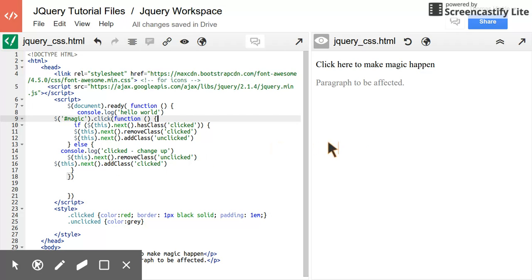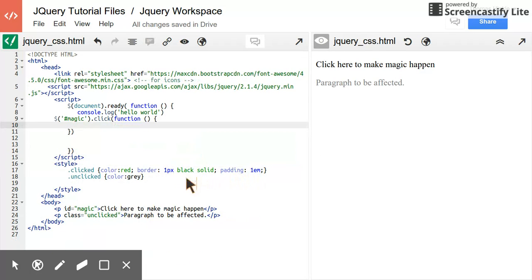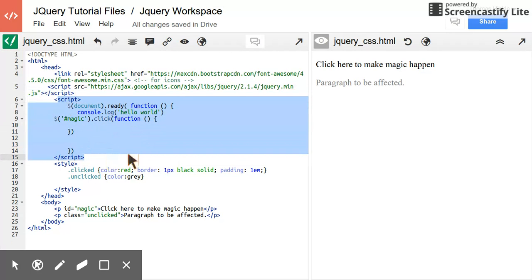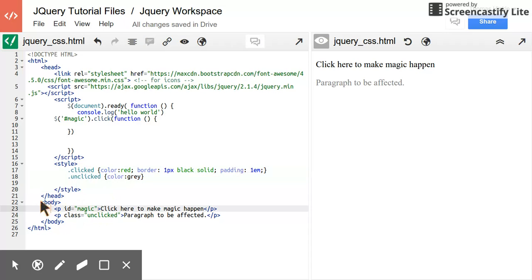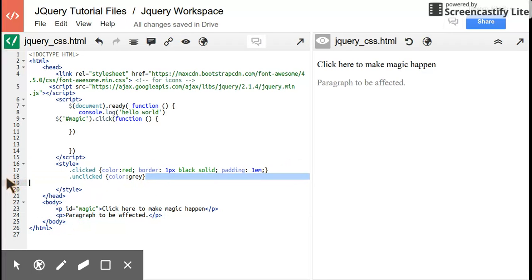So here is my code, and we're actually going to simplify this significantly for now, and then we'll get back to where we started. So I'm importing my jQuery library. I then have my script in this section. I have a style sheet here, and I have a body here. And to begin with, I'm just going to create one class, which I'll call clicked.